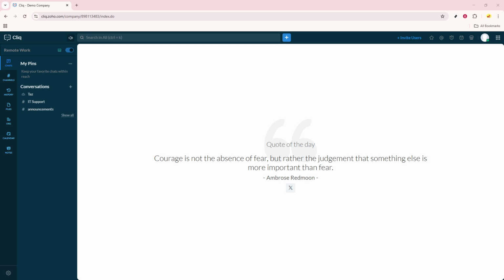First, you'll want to start by logging into your Zoho Cliq account. Once you've successfully logged in, direct your attention to the upper right corner of the screen, where you'll find the profile icon. It's typically represented by a small image or silhouette of a person. Click on this icon, and it will open a drop-down menu.